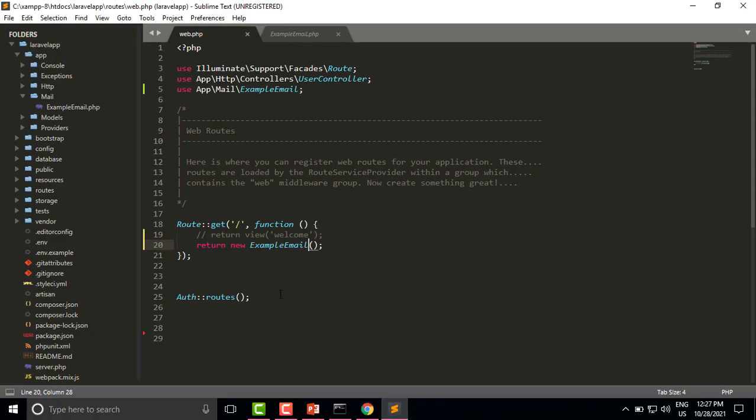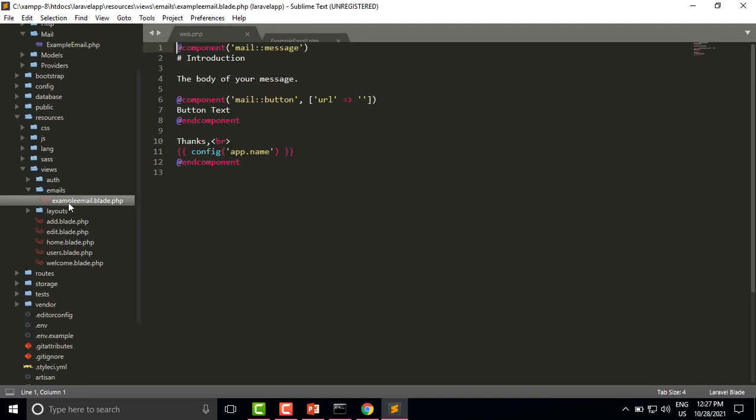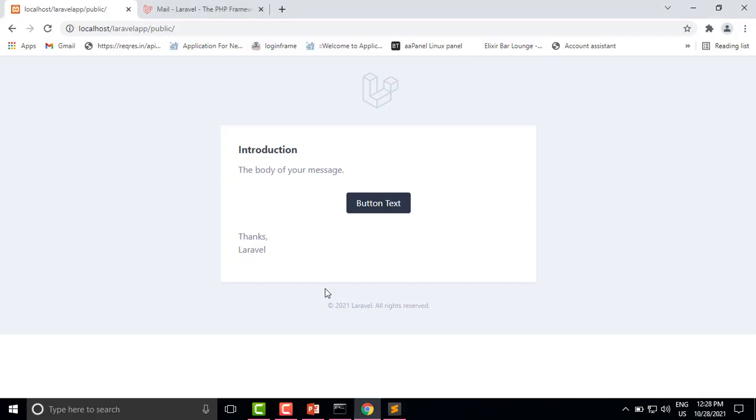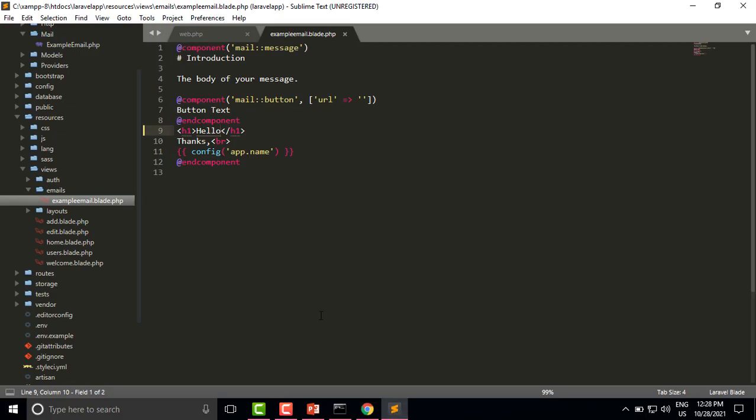So you can customize this template according to your requirements. Suppose we want to write an h1 here. Save this file. Now refresh this page. Now you can see we are getting it here.